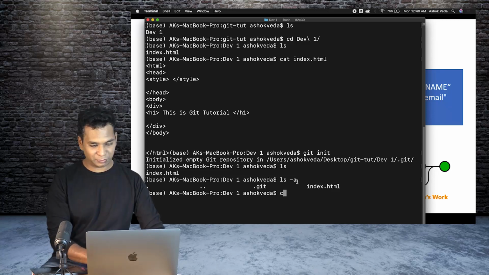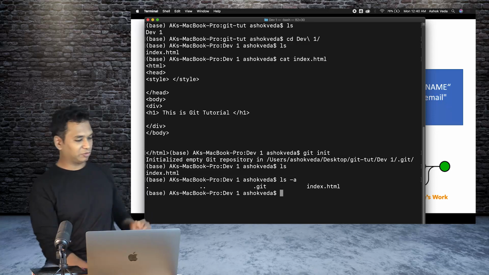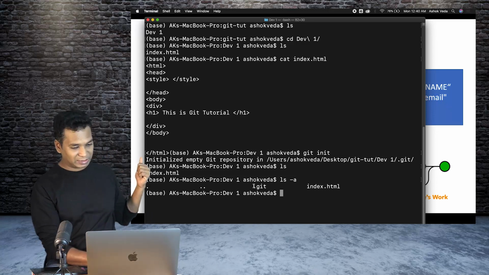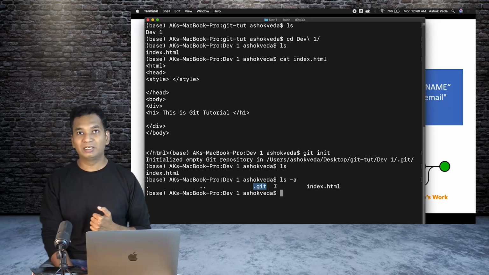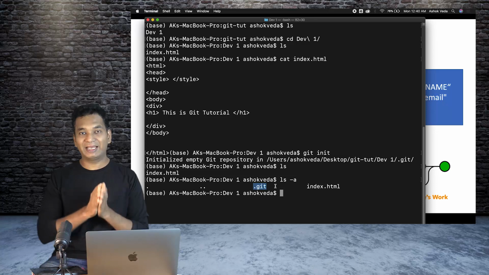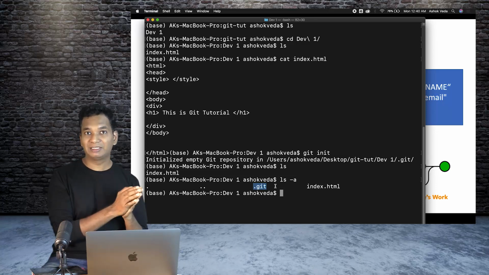Let me clear this for you. You can see there is a folder called .git. It was created when I ran the command git init. This is the git folder. It has everything Git is tracking. Everything is in here.